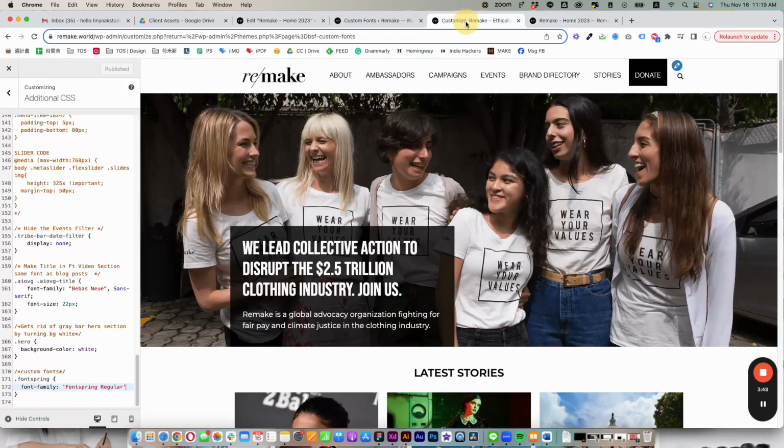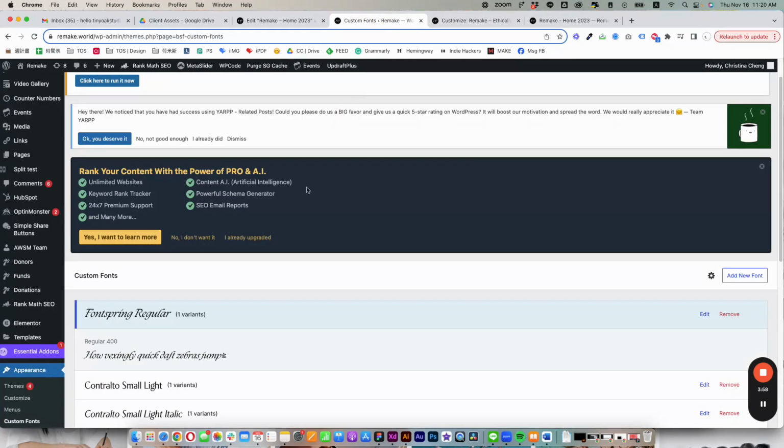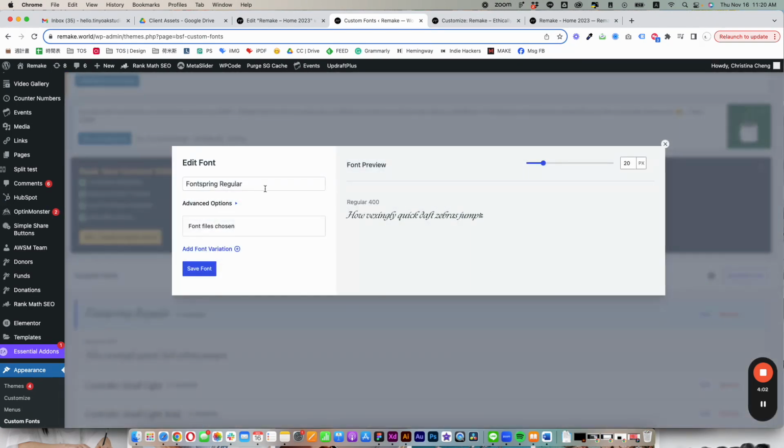And for anyone that had an issue looking for their font, you want to make sure that your custom font is named exactly what you called it in the file on here. So like I said, if you don't remember, please go into your font plugin, whatever you're using.